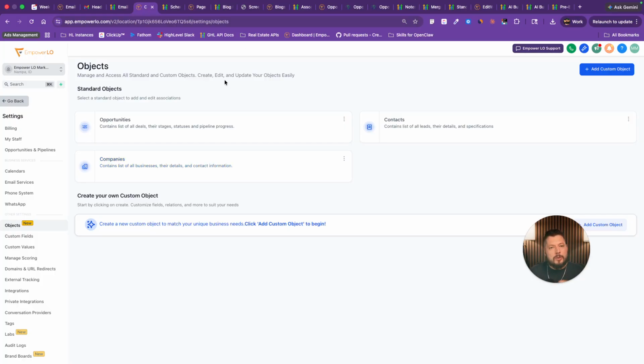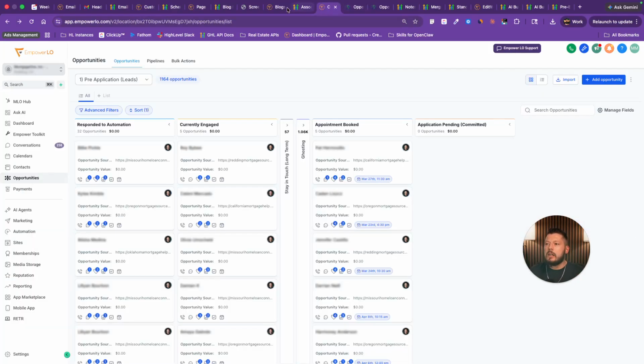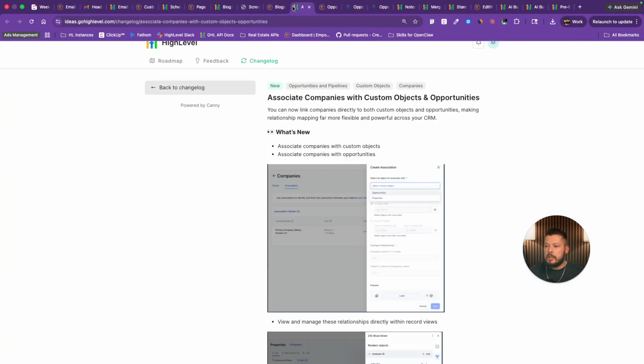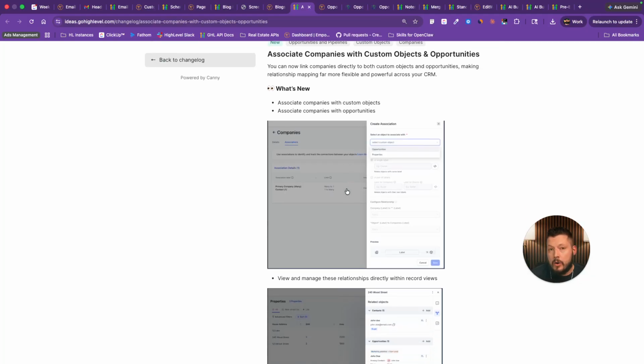Before, you could associate contacts. You could not associate opportunities. Now you can associate opportunities with companies. And so this is just one more reason, in my opinion, why you wouldn't need a custom object. Nobody uses that company feature as what it was designed for anyway.